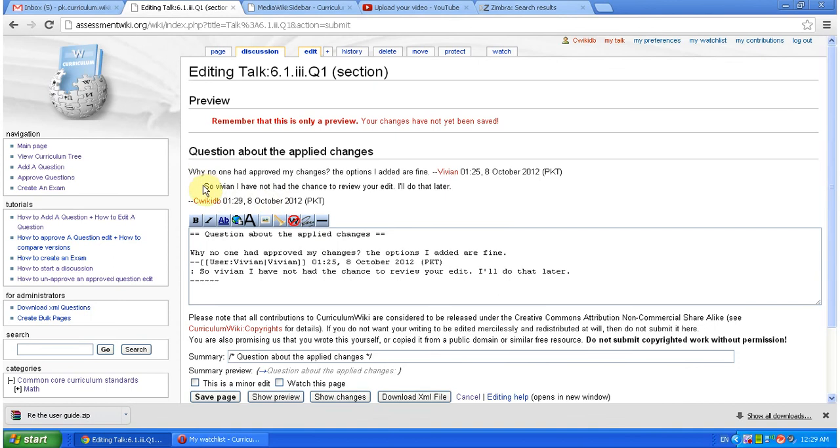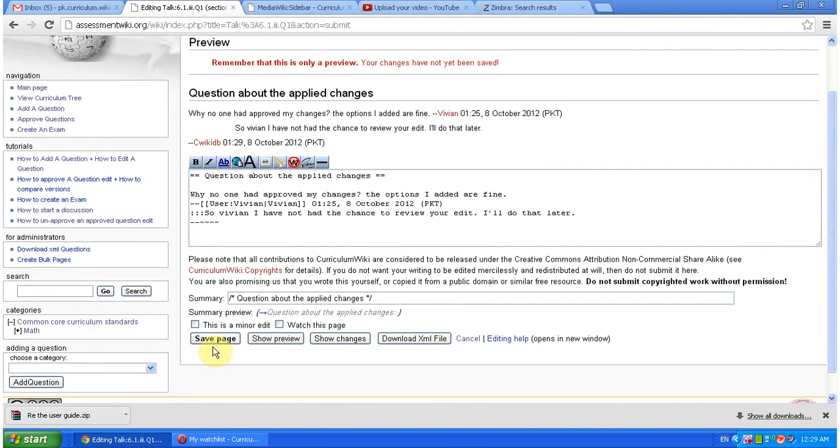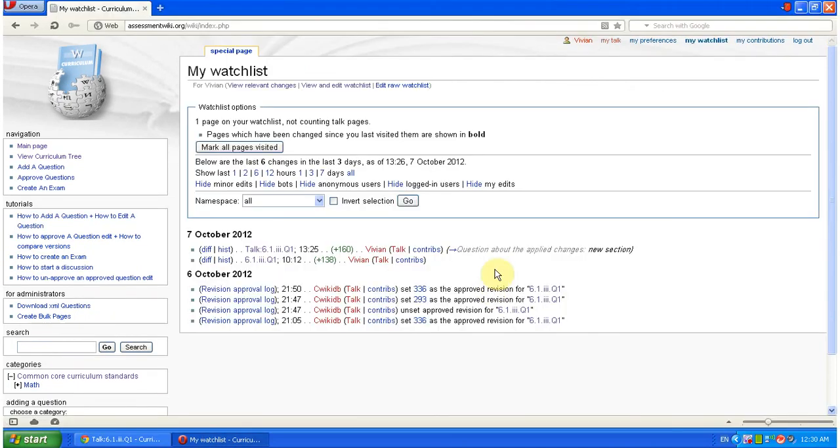See, I've added my reply to Vivian over here, and it is indented. If I want to make it more indented, I can just use extra colons to this. Just show the preview again so you can see. See, it's more indented. Okay, so let's just save this and see what Vivian would get.